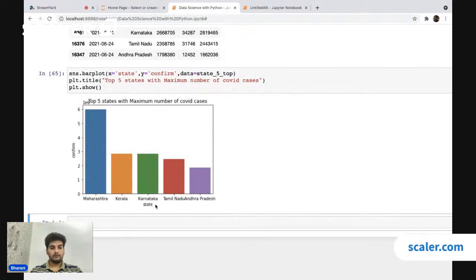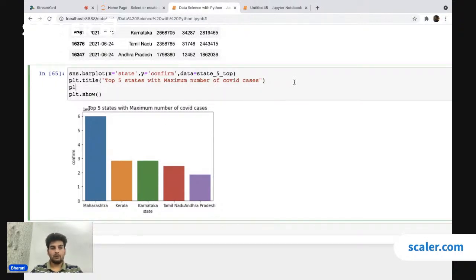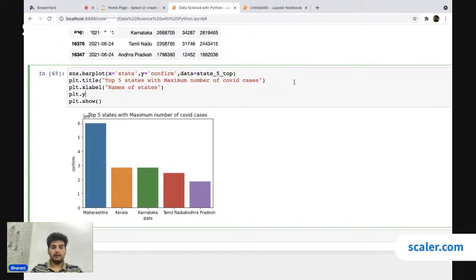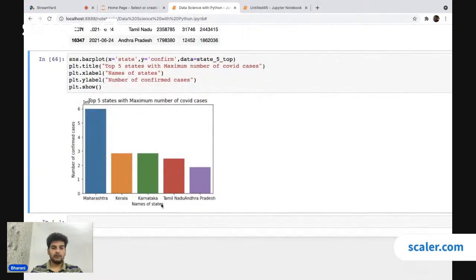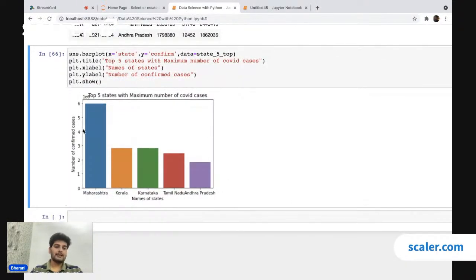At the bottom, probably I'll have plt dot xlabel, and in the xlabel, I'll set this as names of states, and I'll also have plt dot ylabel. Here I'll write down number of confirmed cases, just making it more descriptive. And as you see, on the x-axis, the label becomes names of states. On the y-axis, the label becomes number of confirmed cases, and the title, you have it as top five states with maximum number of COVID cases.